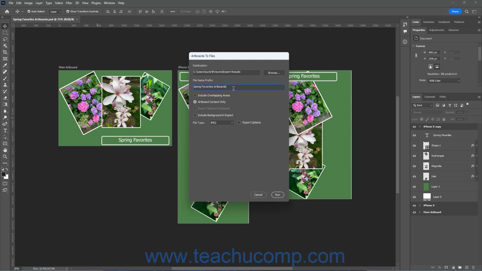To set the Export Content options, select either the Include Overlapping Areas or Artboard Content Only option to choose what to export within each file. To export only selected artboards in the Layers panel, check the Export Selected Artboards checkbox. If unchecked, all artboards are exported instead. To include the artboard background in the exported file, check the Include Background in Export checkbox. If unchecked, artboard backgrounds are not exported.